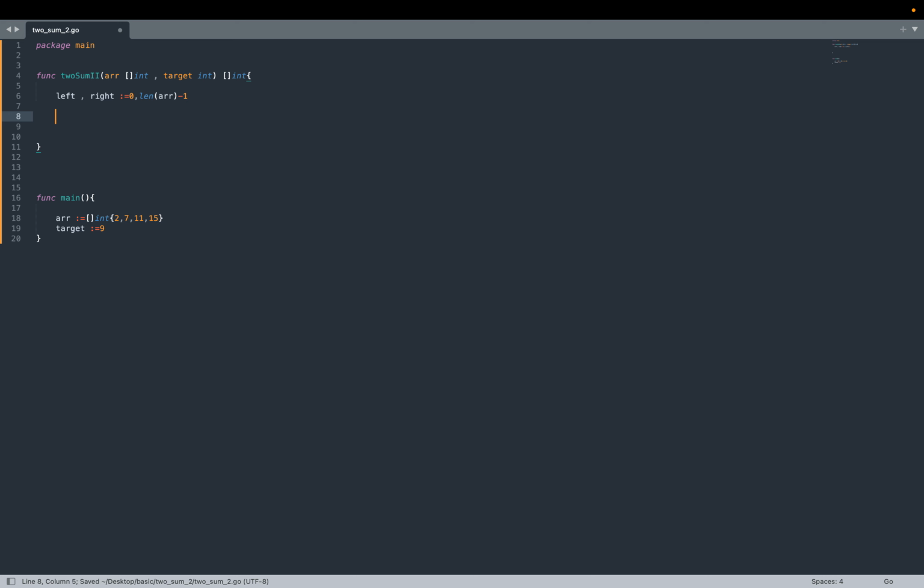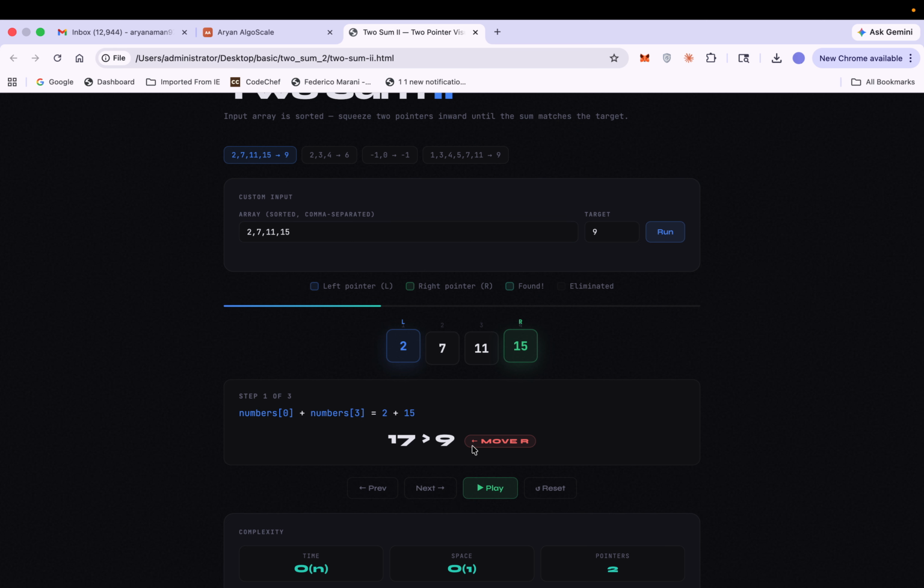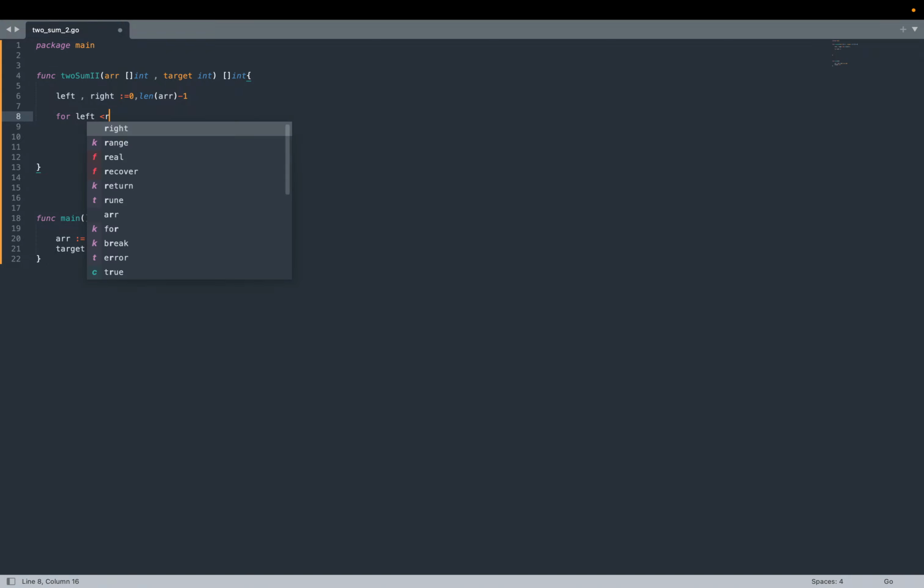Now we need to make a comparison with while conditions to check whether it is present or not. For that, I'm using a for loop. Go doesn't contain a while loop, so everything is handled with for. So for is simply like while here: for left less than right.